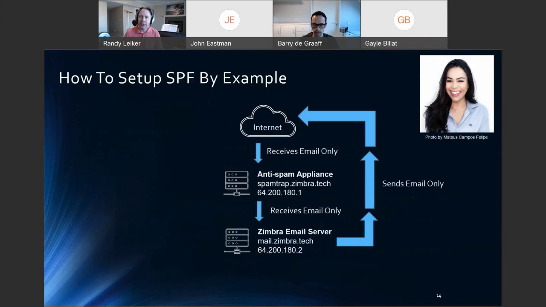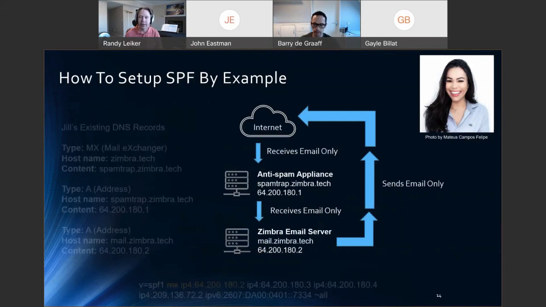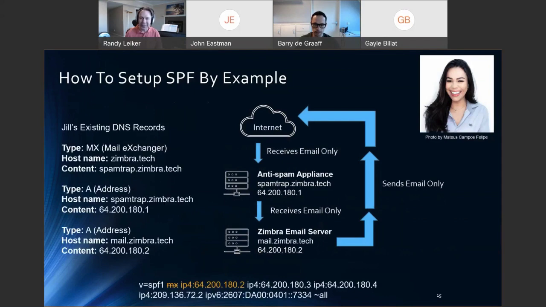Now, what if Jill had her Zimbra server set up like this, where inbound email is sent first to an anti-spam appliance for filtering, then the remaining clean messages are delivered to her Zimbra server. Any messages that Jill's company sends go directly from her Zimbra server back to the internet. In this example, Jill's DNS records would look like this, where her DNS MX record now informs the internet to deliver all inbound email to her anti-spam appliance at spamtrap.zimbra.tech and not directly to her Zimbra server.